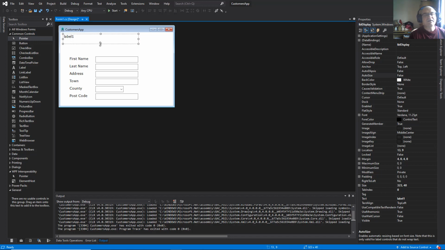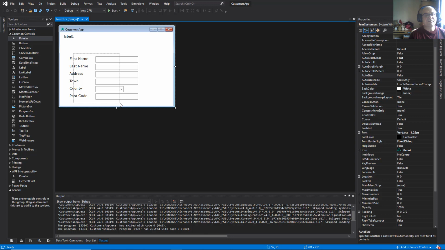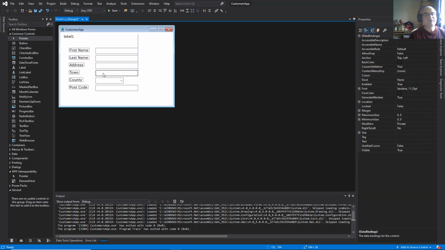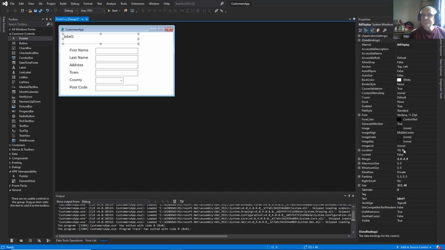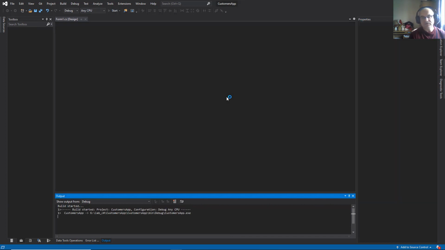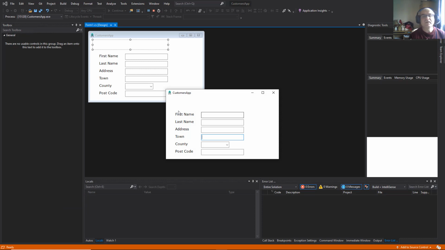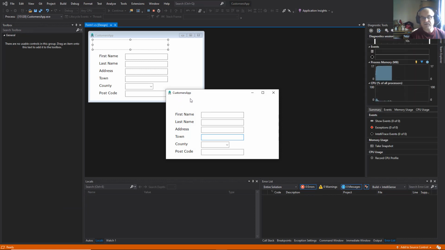Okay, I think let's place these controls upper. All right, good. Also, I want to remove this text label one. I don't need it actually, and let's see how it looks if I release this form. Actually here, as you can see, I don't see anything here.